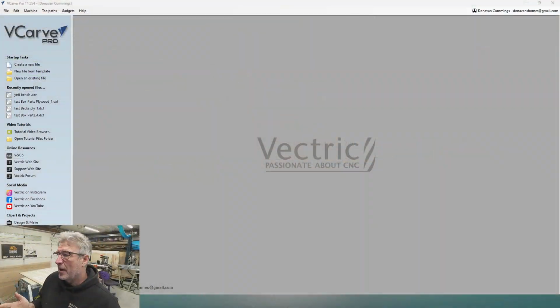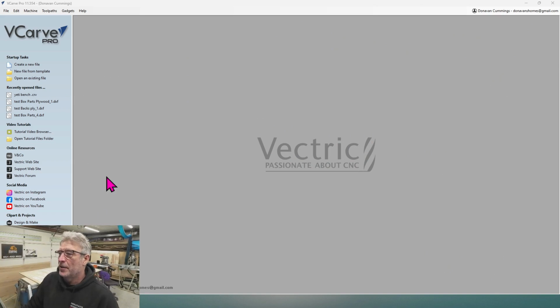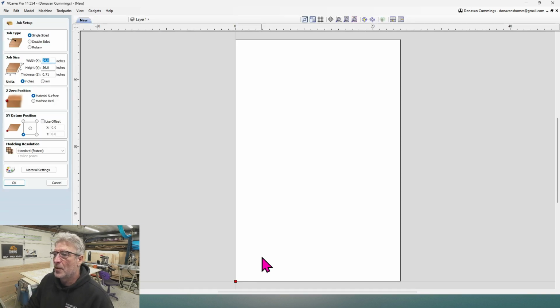We're going to start out first and do a cabinet, just the lower cabinet, and actually we'll do the side, and then we'll do the associated parts that come with that. So first thing we'll do is create a new file, and I'm going to set this up for a 24 by 36 job size, because that's the basic size of the side of the cabinet.